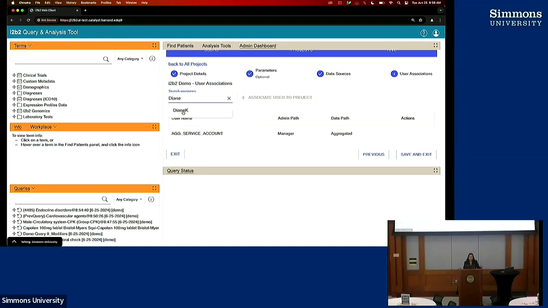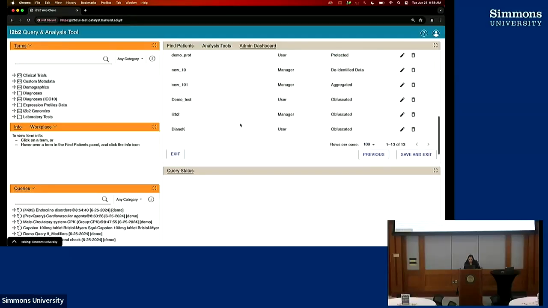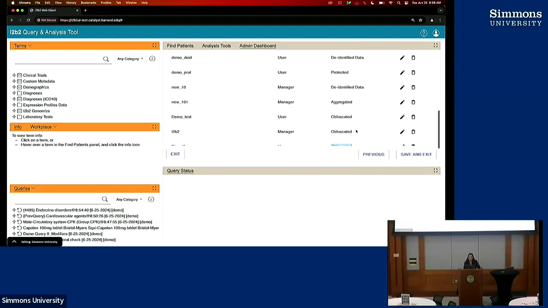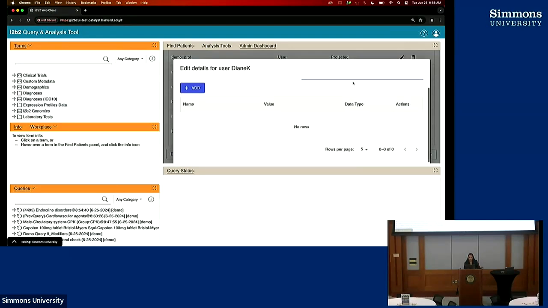And then this is just a quick search where I can find the user I want to associate to the project. So now this user should be added to this list. By default, we set the data path to obfuscated, but when I click this link, I can change their admin path. I can change the level of access they have for that specific project. And then I can also add parameters for that user for that project.